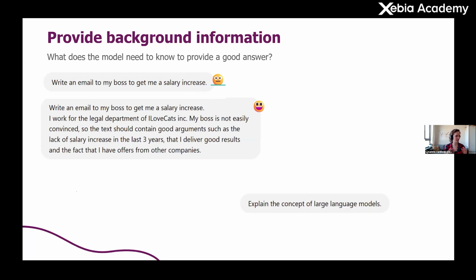Here's some extra context. I work for the legal department of I Love Cats Incorporated, because I do love cats. My cat is currently outside trying to get into this room. But my boss is not easily convinced, so I have to provide good arguments like, I got a salary increase so long ago and I deliver such good results. And also I have offers from other companies, putting a bit of blackmail in there. So that will help the model create more relevant output for me. So maybe it's fun to also try that out.